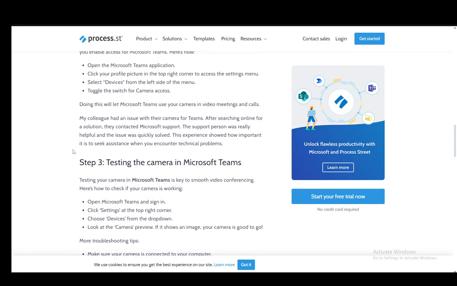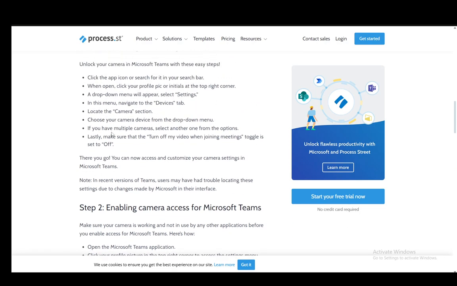And that is pretty much it. When you're in a meeting, if your camera is off by default, all you have to do is just click on the camera icon and you should have your camera on. And that's pretty much it.